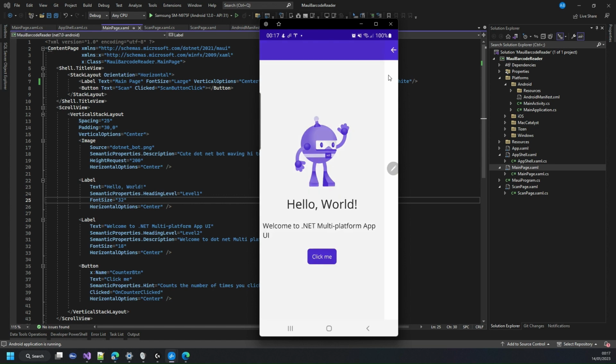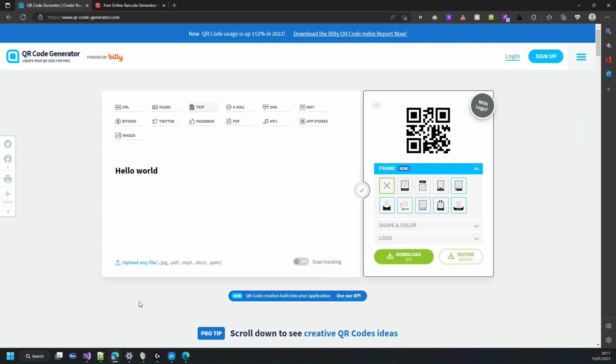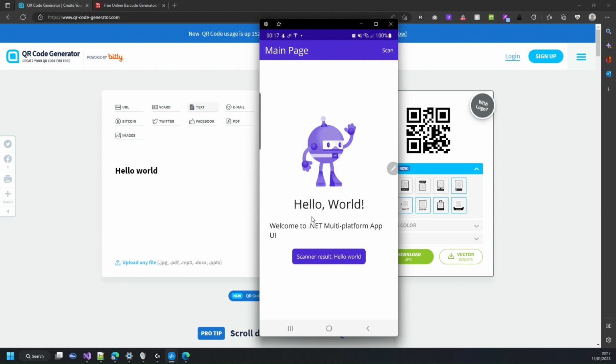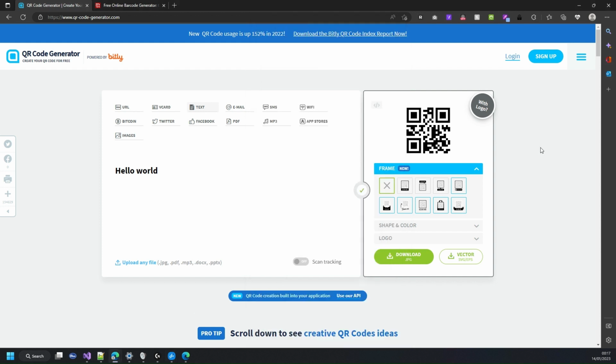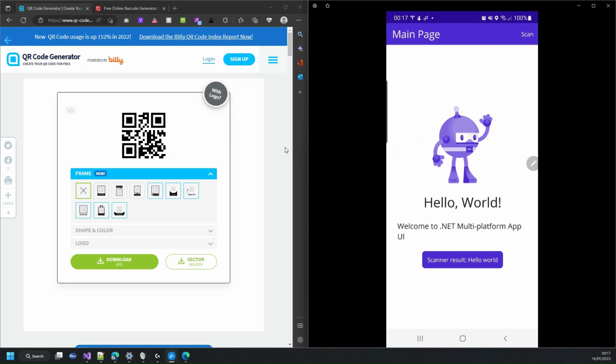So ideally, when I click the scan button, I should go to the scan page. The barcode. Right, and you get the results here. Say hello world. If there's a way to kind of do that in a more flowy fashion. Right, so we try that again.